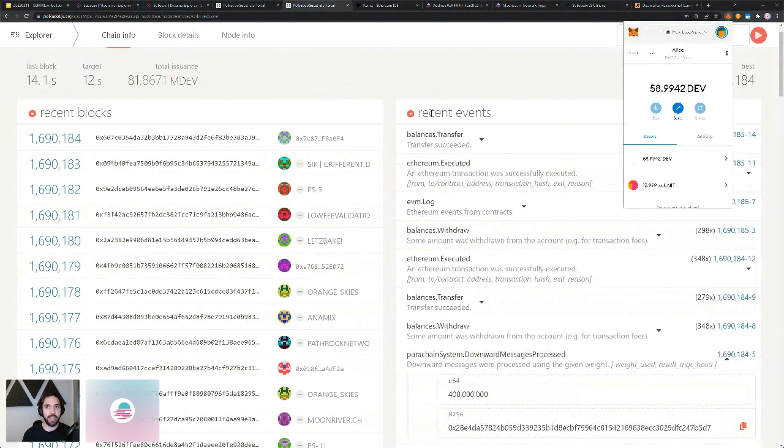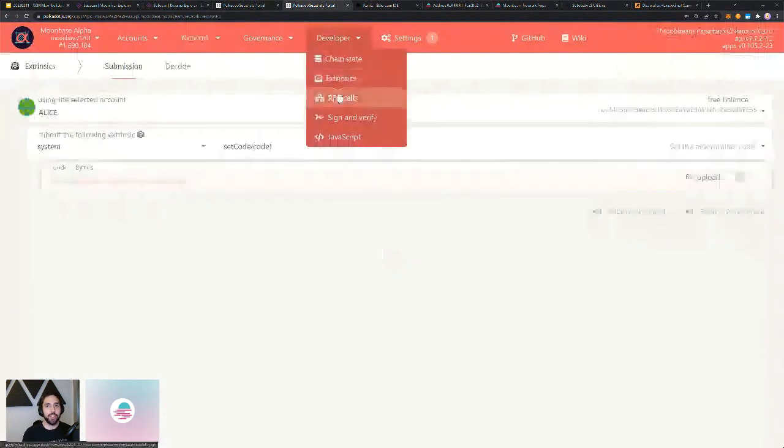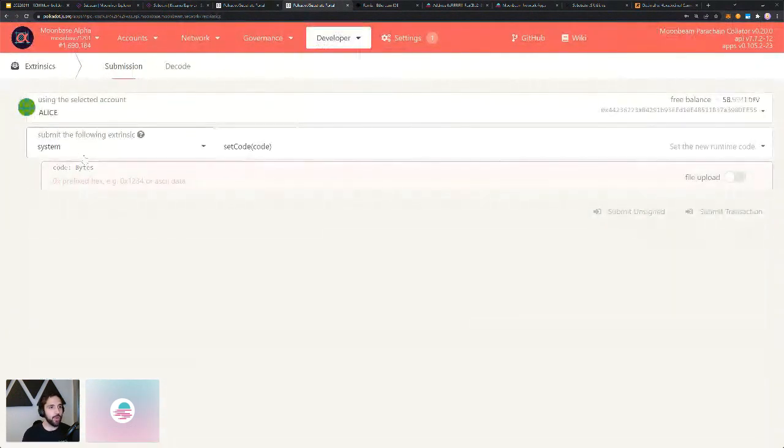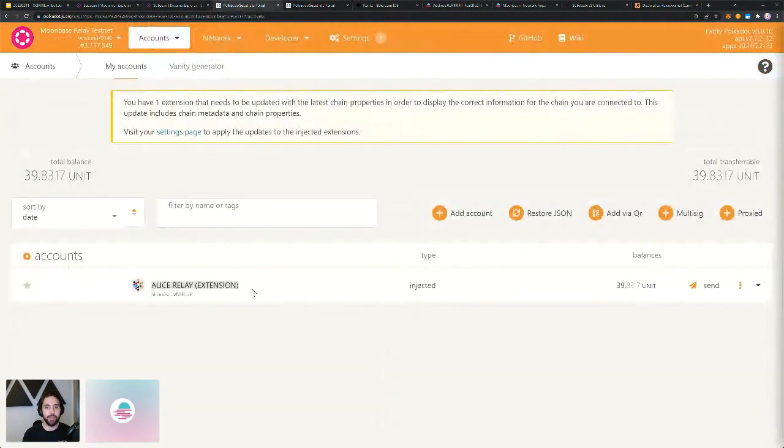So we have sent an XCM message from the relay chain to the parachain. To go back, we have to do, once again, another transaction, in this case on Moonbase Alpha. And what I'm going to do, let's check first the balance of Alice Relay. So you can see that we have 39 units. Let's send, for example, 2 on the way back.